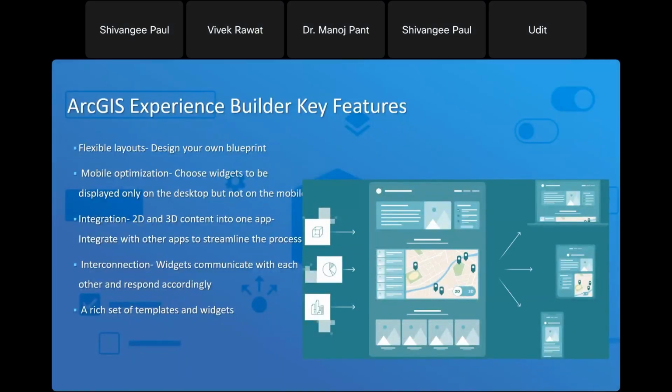Now, let's talk about some key features of Experience Builder. First is flexibility. You have control over the layout and widgets to design your workflow. Second is 2D and 3D integration, which is not only about displaying 2D and 3D maps in one application, but also working with widgets, for example, filters or lists with scene layers and feature layers in the same way. We may also connect widgets to each other so that a predefined widget or one filter is automatically applied to the other filters.